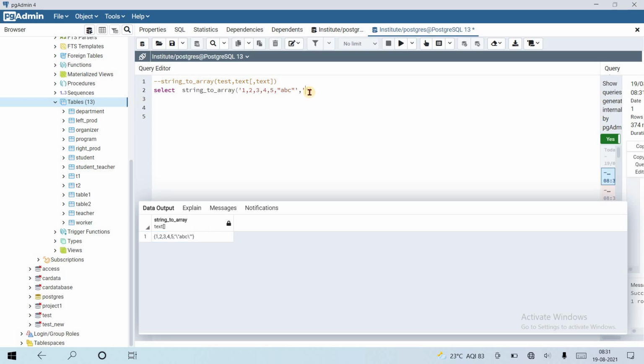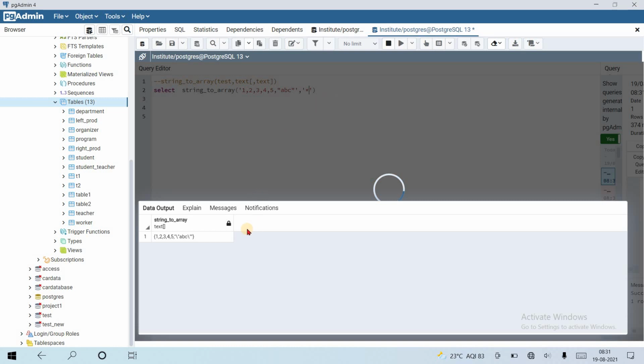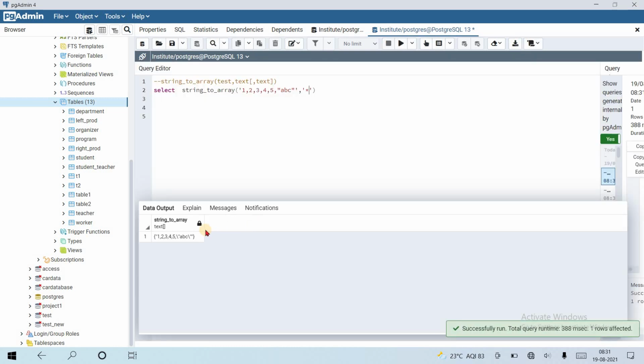If I make it a star here, then also there is no effect. It will concatenate like this. So you can pass any delimiter here. The function is used to split a string into array elements. So the string is split into array elements, supplying a delimiter and an optional null string. So the string setting a value to null or non-empty value.